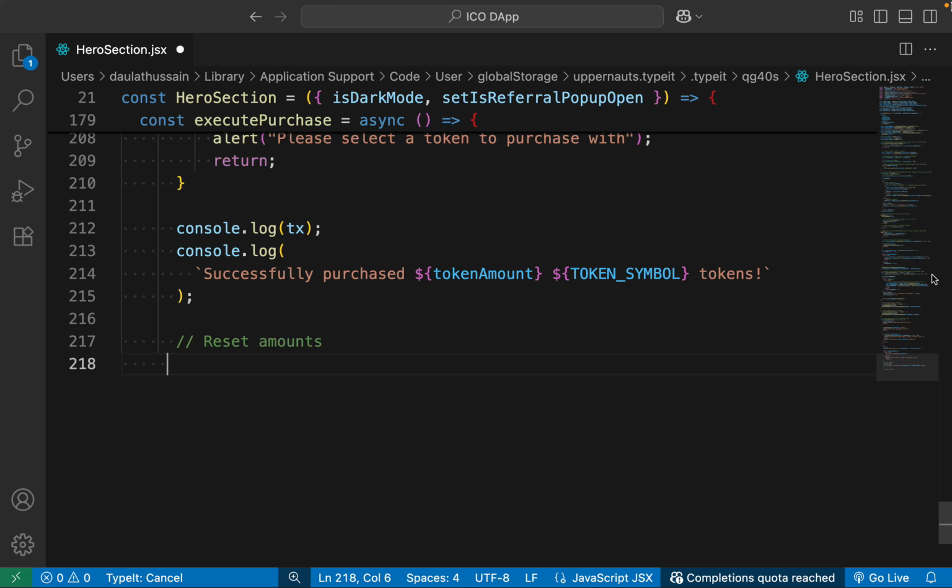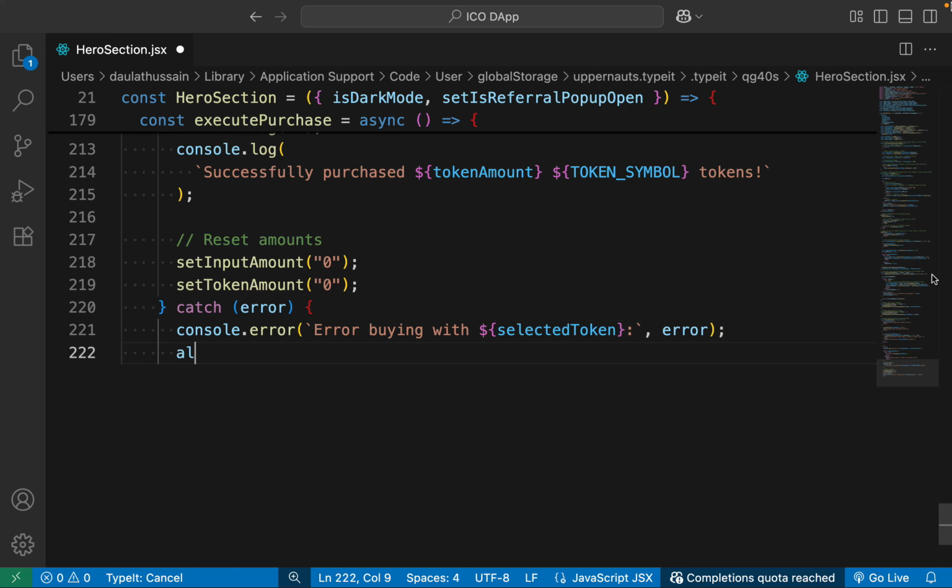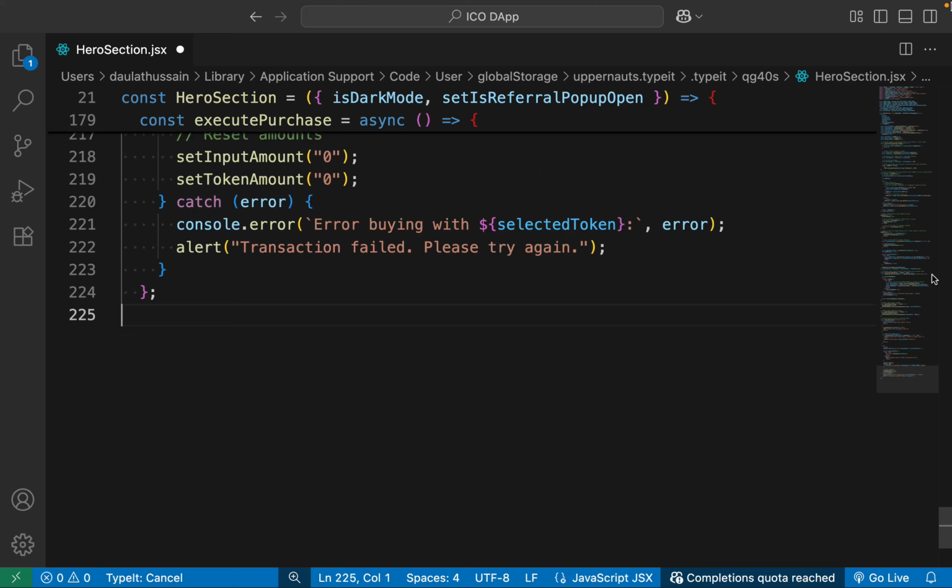Let's call this selected input token amount is going to be 0. Token amount is going to be 0. And in the catch block, we have to simply throw the error message. So we'll take this console error buying with selected token and the error, and we have to reset that. Let's call this transaction failed, please try again, and we have to close this one. Perfect. So this is the entire execute function we have for purchase.